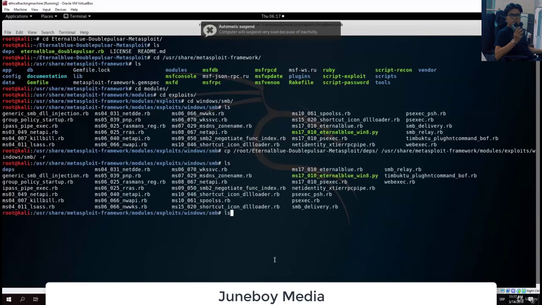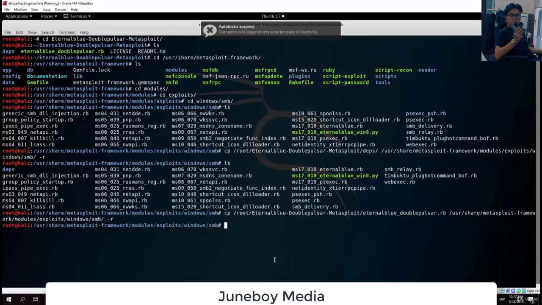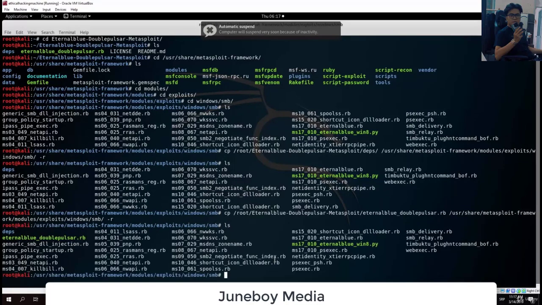And we also want to copy, so let us use the same command, but instead we want to copy the eternalblue_doublepulsar.rb. So we copy that one as well, and we can see now they are both in this directory. Now we will be able to access them within the Metasploit framework command line, or MSF console.